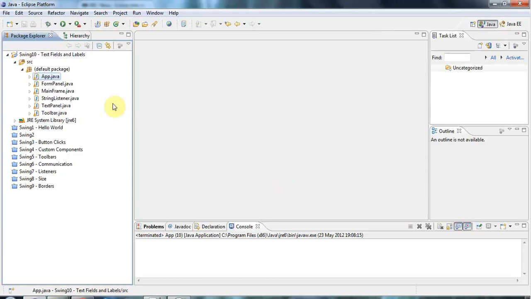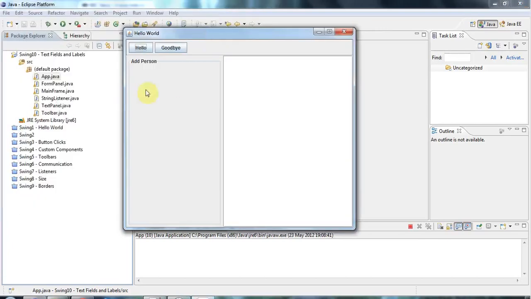Hello there. In this tutorial we're going to look at text fields and labels in Swing. So in the last tutorial I created this little application and I want to add here a couple of text fields for entering information and also a couple of labels to say what the text fields are, and underneath I want to have a button so that you can click the button to submit the information.